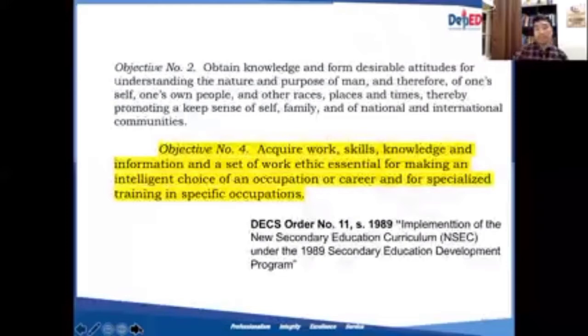Through DepEd Order Number 11, Series of 1989, implementation of the new Secondary Education Curriculum or NSEC, under the 1989 Secondary Education Development Program, the objective number 4 states that acquire skills, work skills, knowledge, and information, and a set of work ethic essential for making an intelligent choice of an occupation or career, and for specialist training in specific occupations.